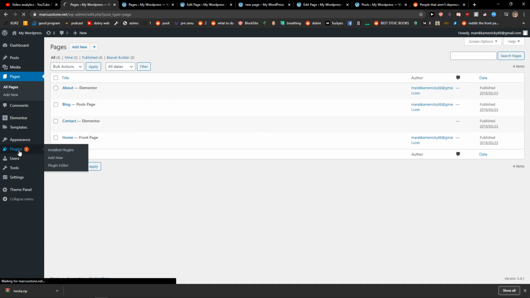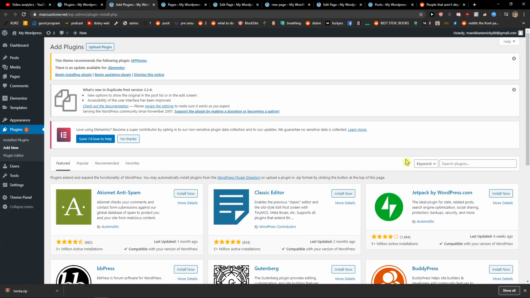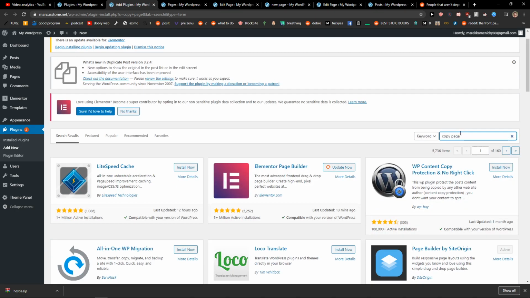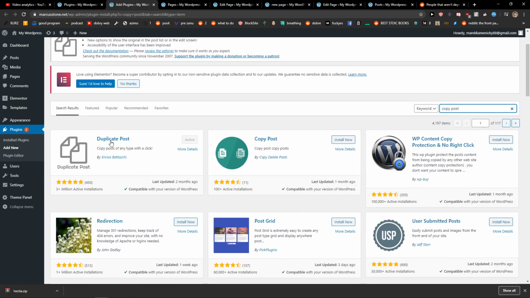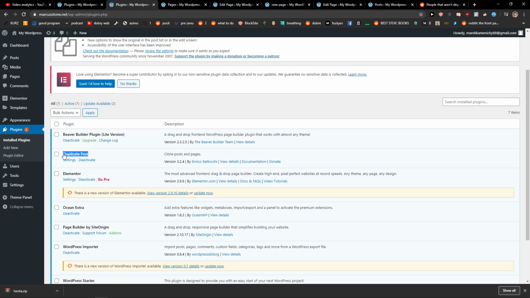When you click on plugins and click add a new plugin, you want to search copy page. So now we're going to see duplicate posts here. This is the one we're looking for. You can duplicate posts, and also you can duplicate pages. I already installed it, but when you install it, you're going to see it right here: duplicate posts, clone posts and pages. This is what we want.